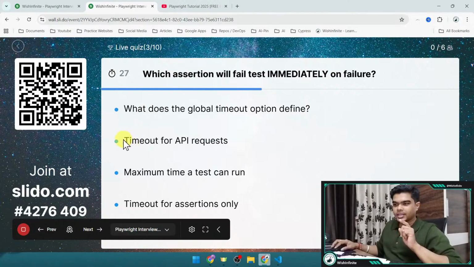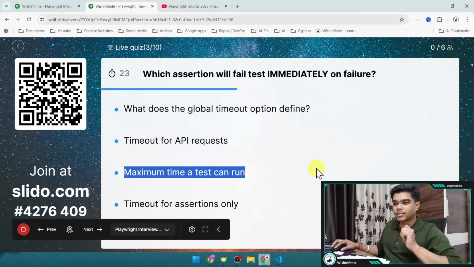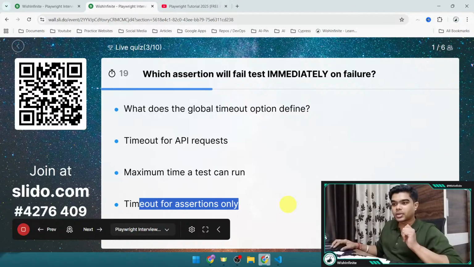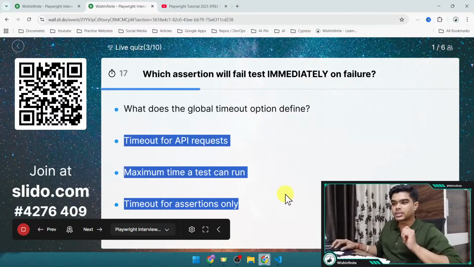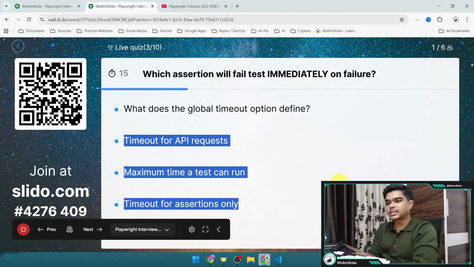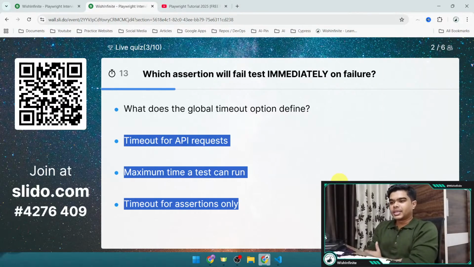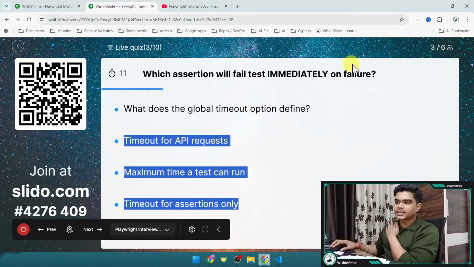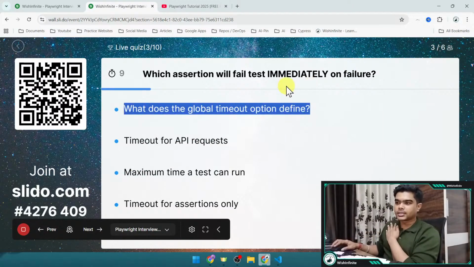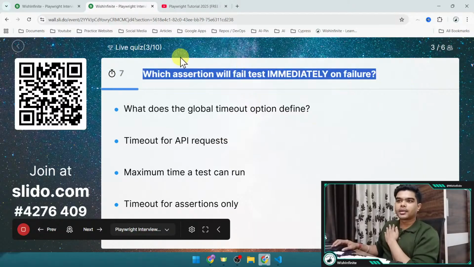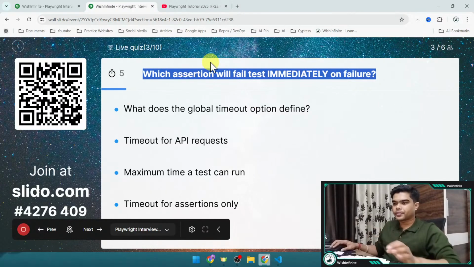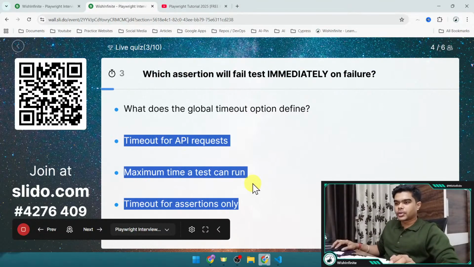And you can consider these three options: timeout for API requests, maximum timeout a task can run, and timeout for assertion only. So out of this, you can select the correct answer. A, B, C options are there. Consider this as the question. You have 11 more seconds. I will correct this in my quiz later. So out of these A, B, C, or you can say B, C, D options, there is a correct answer.